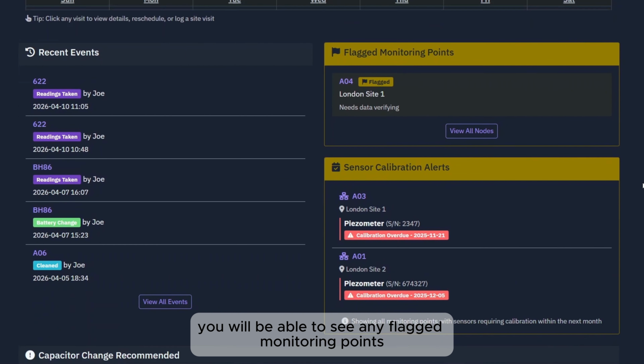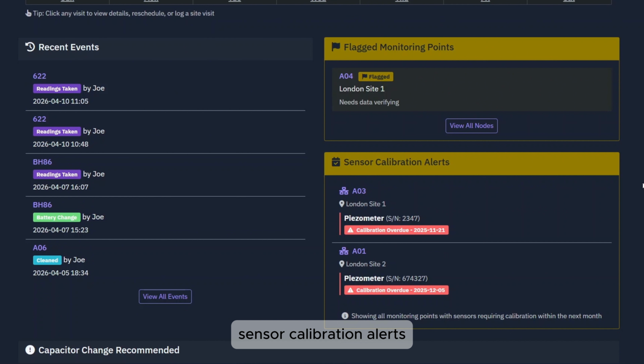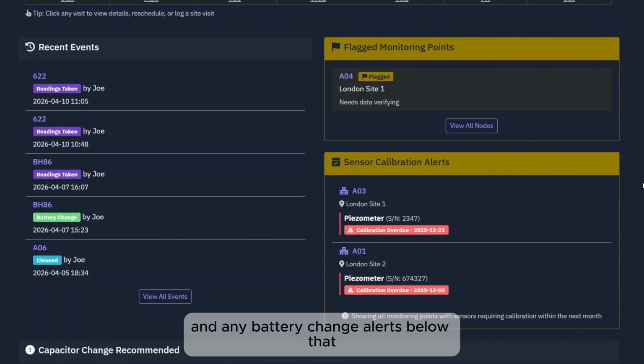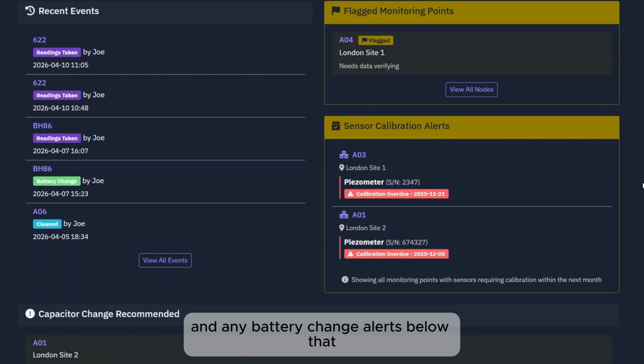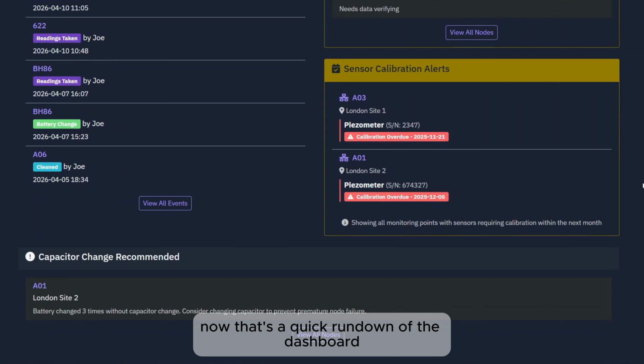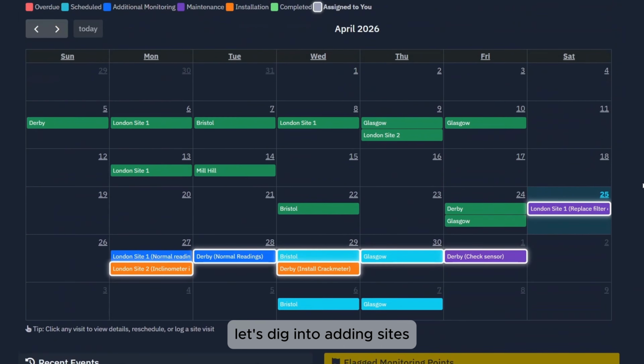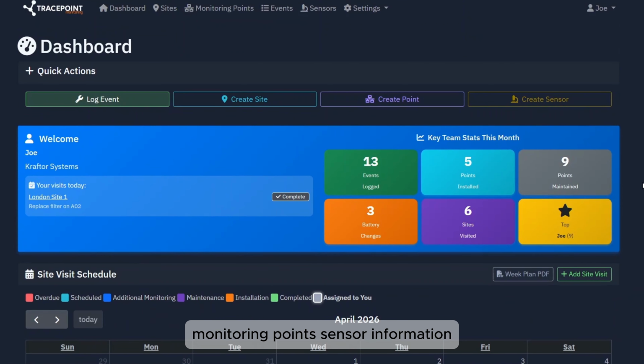and below that you will be able to see any flagged monitoring points, sensor calibration alerts, and any battery change alerts below that. Now that's a quick rundown of the dashboard. Let's dig into adding sites, monitoring points, sensor information, how events work, and more.